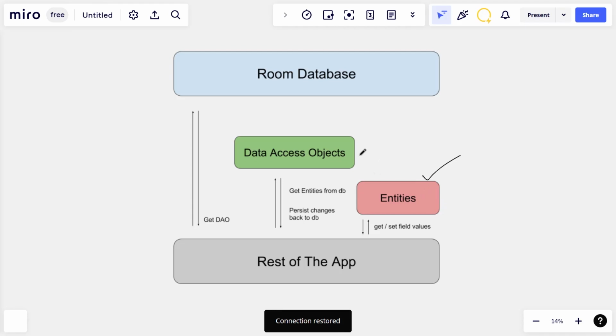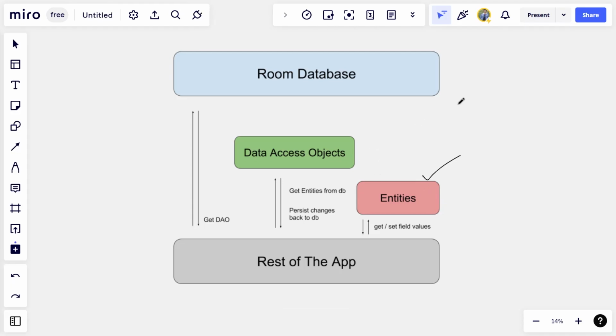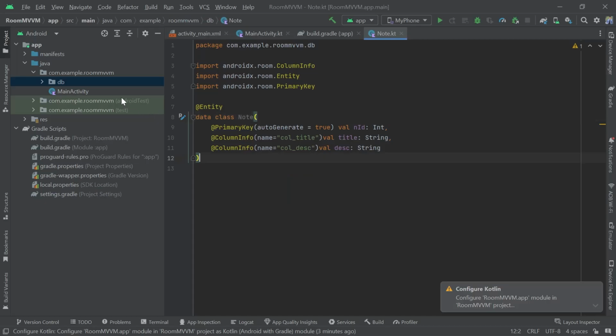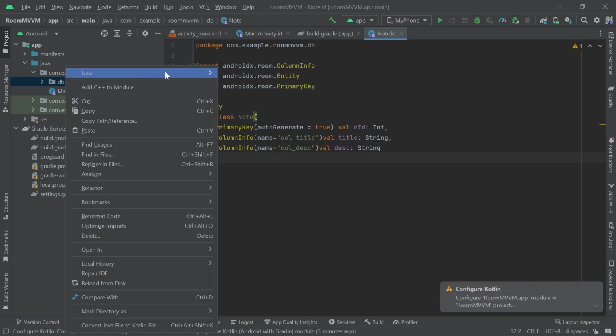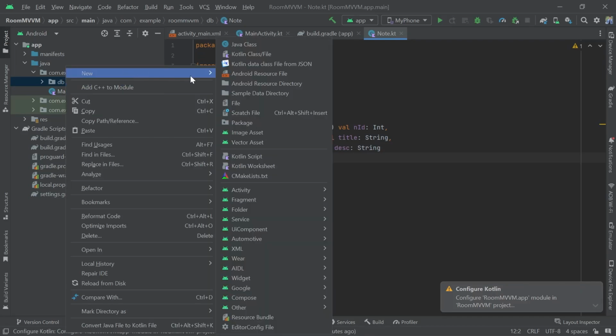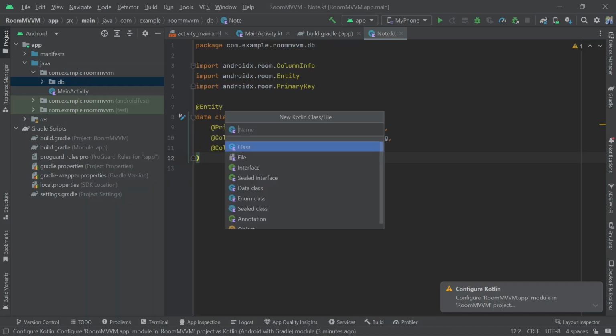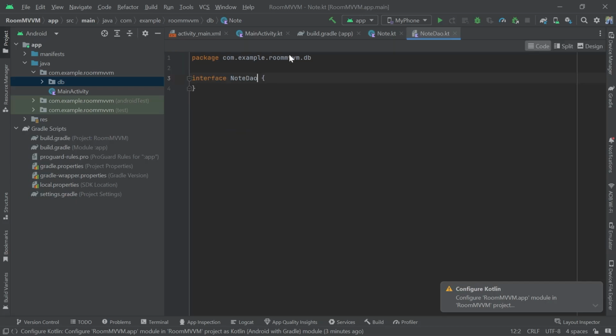And after our entities, now we have to work with our DAO. So now we have to create a data access object, and I'm gonna add the same thing inside of this DB package. So this will be a Kotlin interface. So this DAO is an interface. Remember that thing, and I will just name it NoteDAO.